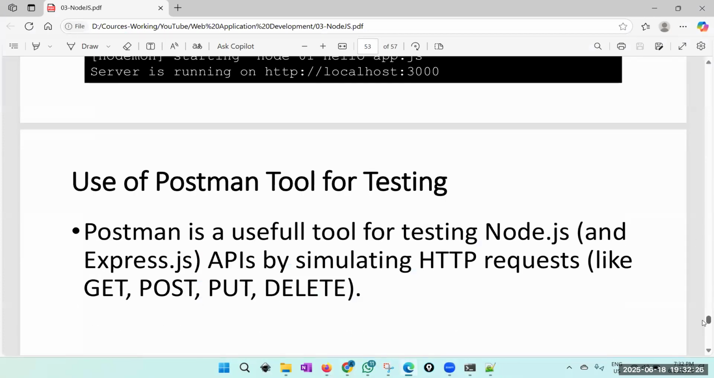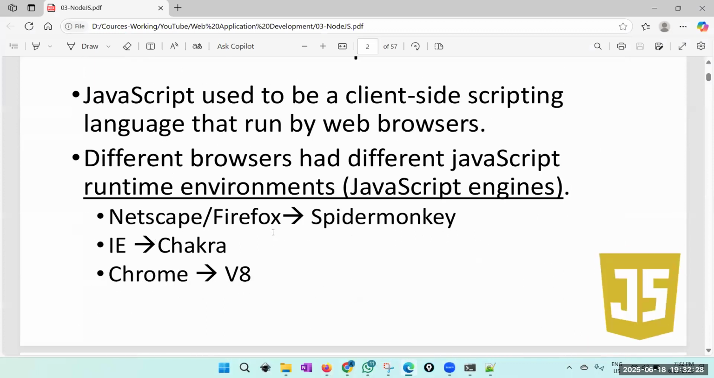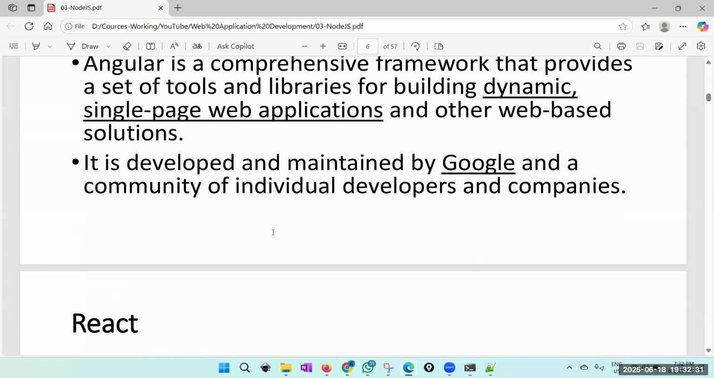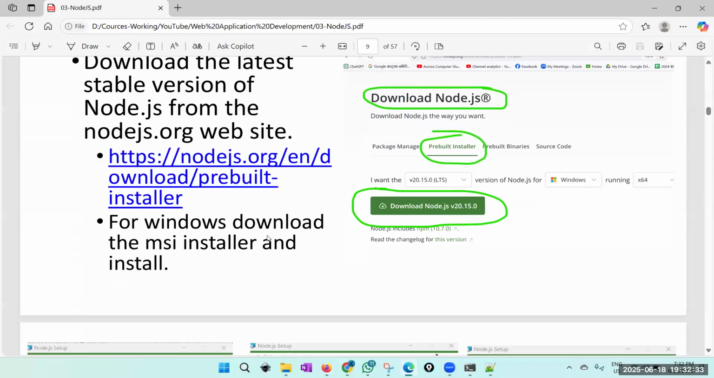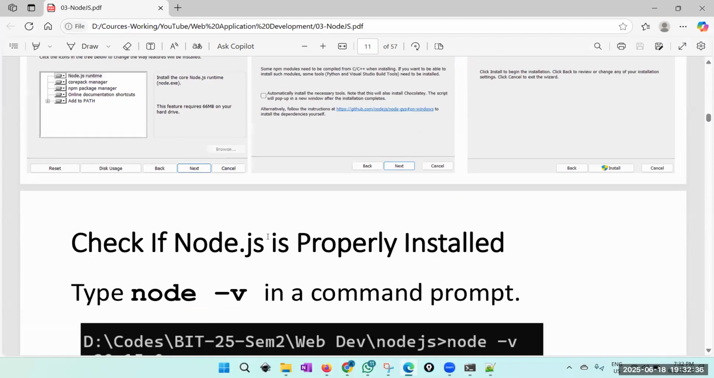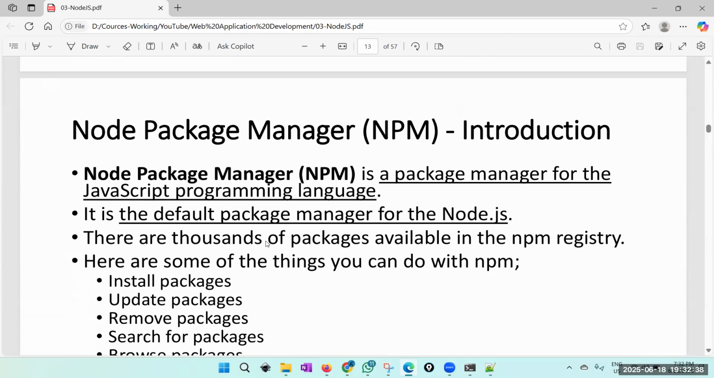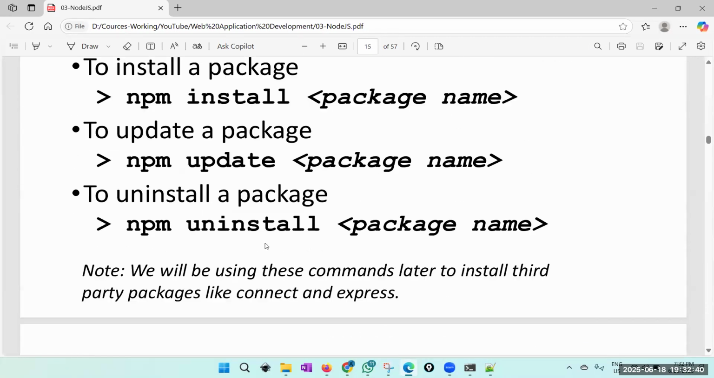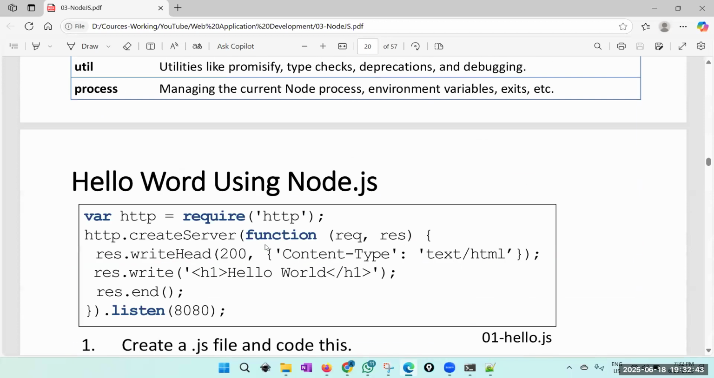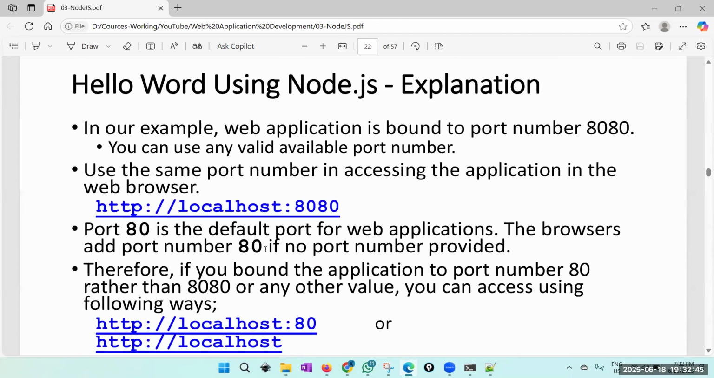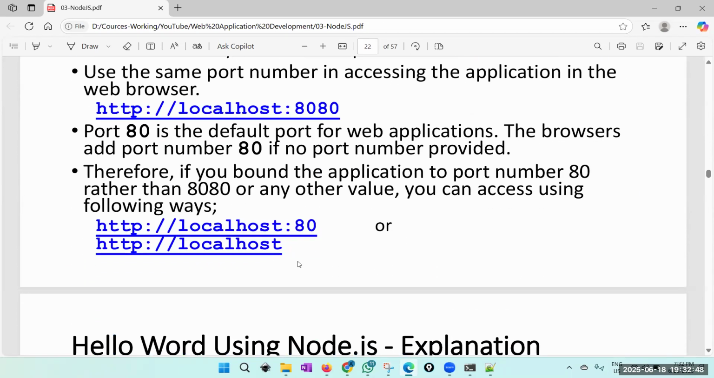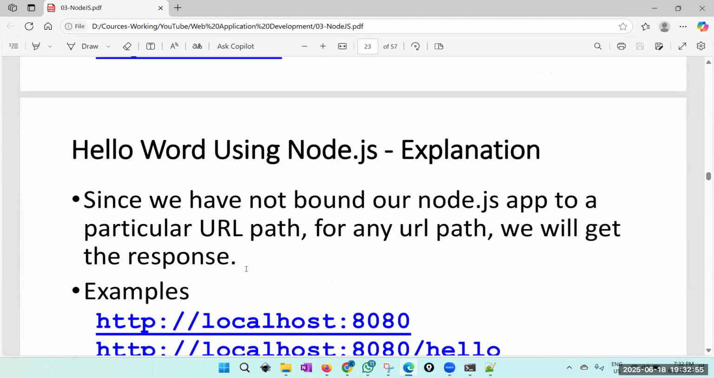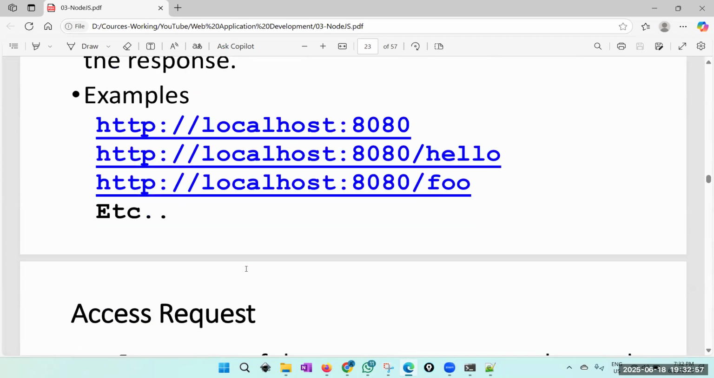Right. So let's continue our discussion. Now we have a hello world Node.js file, where we have sent a simple header and a simple body message. Right, nothing fancy. Okay, nothing fancy. So as I told you, if it is 80, you don't need to type 80. You can just say localhost. But otherwise, you need to type the port number.